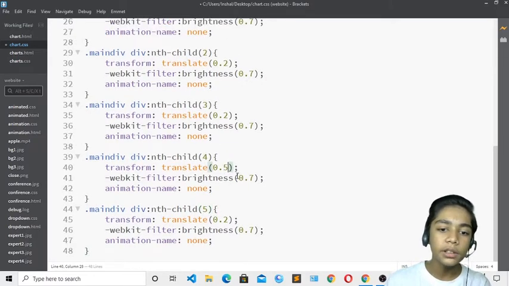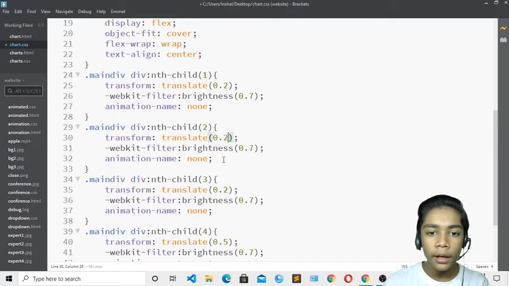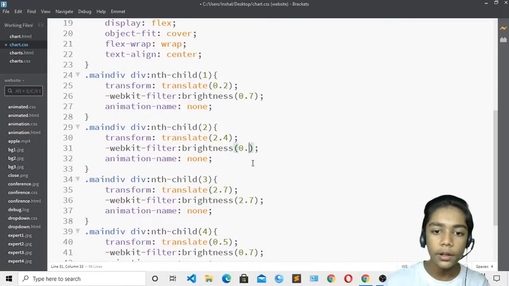So now over here I will change to 5, and now I will change it to 4 over here, and now over here I will do one thing. I will change it to like 2.4, and here I will change it to 2.7, and over here you have to also change. Okay, just take care of those things.